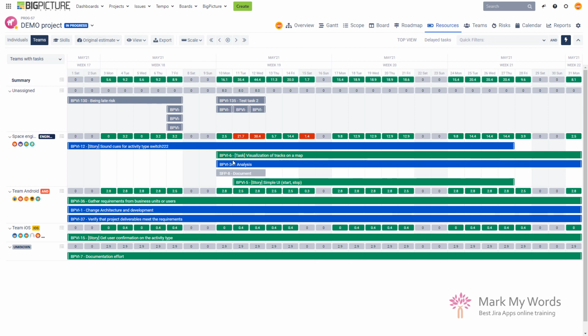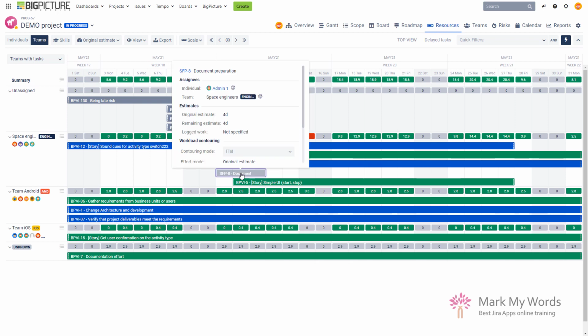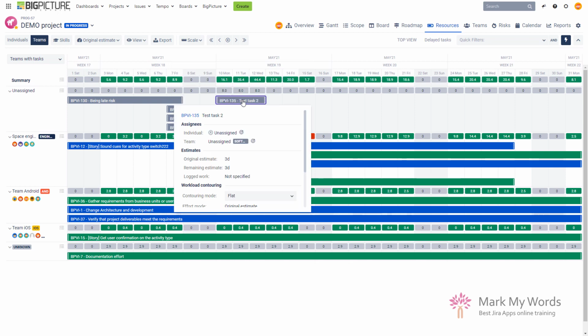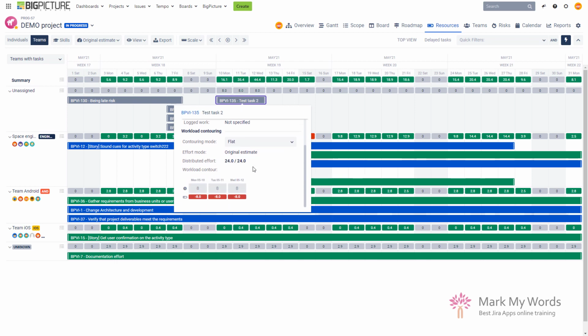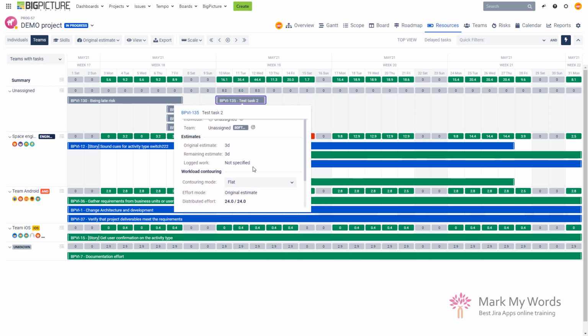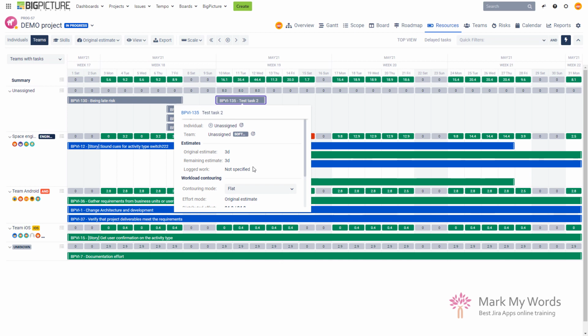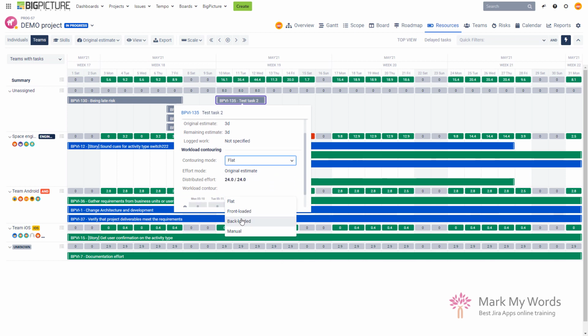One more thing that I want to mention is that on the level of any task that you have over here, you can also, okay, on this one I can't. So let's use this one. You can also control how the work is being distributed, so how the estimates are being distributed across the whole duration of the task. The default setting is flat, which means that the estimates are being evenly divided for the whole duration of the task. But you can also make it front-loaded, you can make it back-loaded.